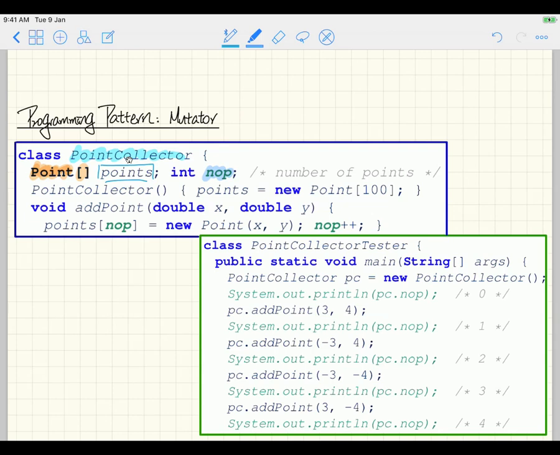And also, we have the constructor over here. You can see that here. So this is a PointCollector constructor, which takes no input. But what should we do over there? Typically, there are 2 things you have to do. Number 1, you have to initialize the points attribute. Number 2, you have to initialize the NOP, number of points attribute. So these are the 2.